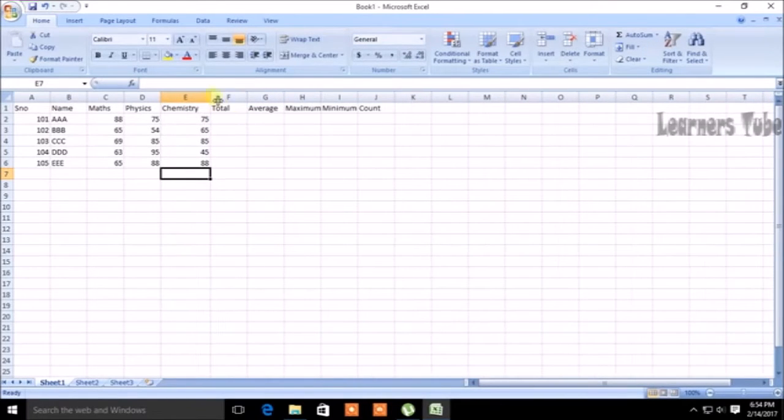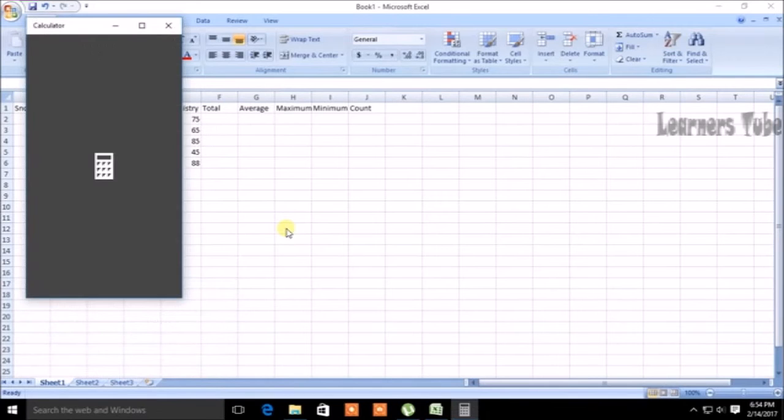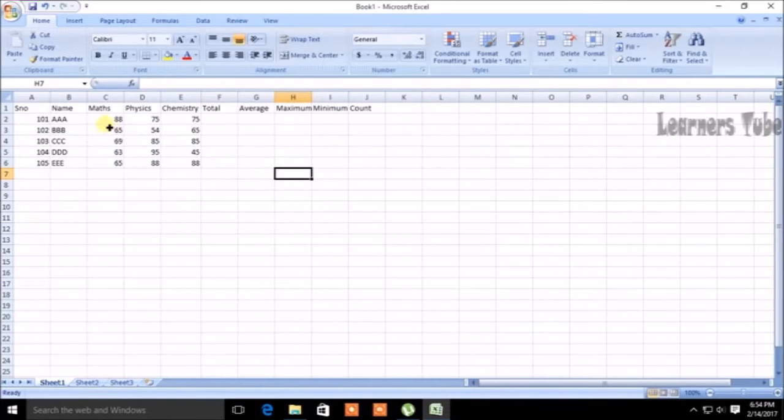After filling it, just have a look. Here this is the process of adjusting the column size. Right now I'm going to enter or calculate the total here. First of all, I'm going to open the calculator and use it to calculate these values, that is 88 plus 75 plus 75 again. Here again we're having the value 75, so we got the value 238. So how to calculate these things?